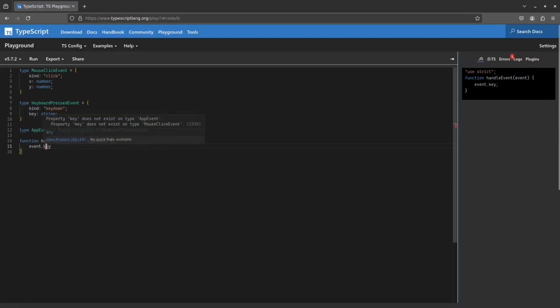if we hover over it, we'll see that it does not exist on the type AppEvent, and that's because it doesn't exist on the mouse click event. If you look at the same thing with the x, it'll say the other way around. So the keyboard event doesn't have a property x. So we have to somehow narrow down our type to be the specific one we're expecting.